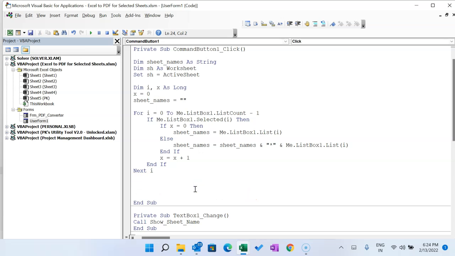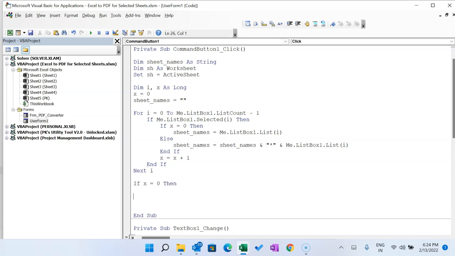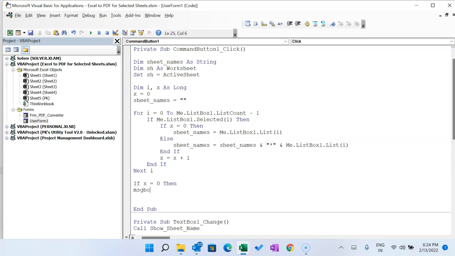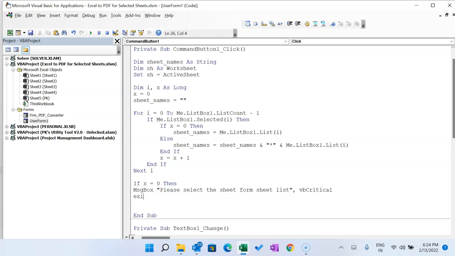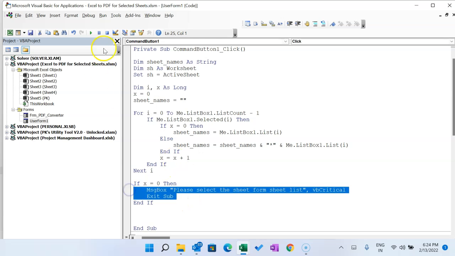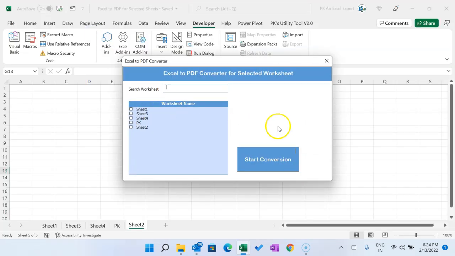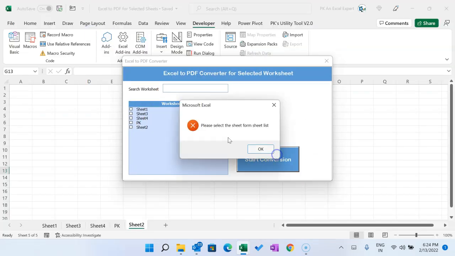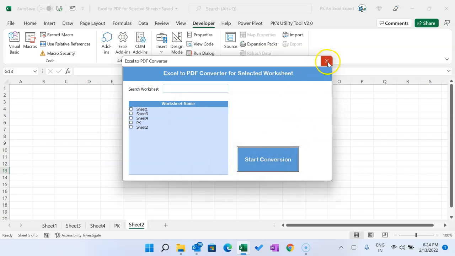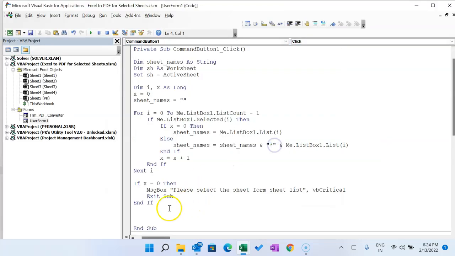Now first we will make sure we have selected at least one sheet. So if x equal to 0, where x is the count of selected sheets, then we will show a message box here and exit the sub. Let me show you. Run, I'm not selecting any sheet. If I click on start conversion, it will return this message. So first we have to select a sheet.